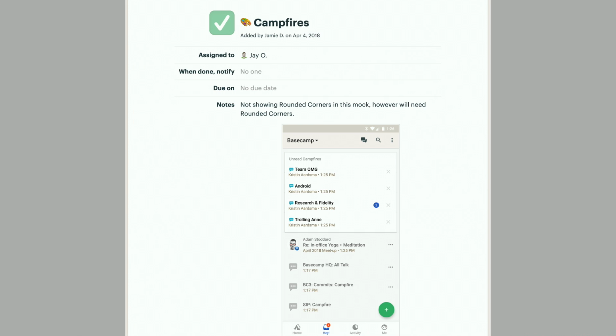So here I mocked up what a bundled campfire thing would look like, but I didn't make it perfect. I'm not showing around the corners, however I think we're going to need them. So it's just sort of starting to get the idea. And for me, when Jamie shows me something, I know that the first things that we see are not going to be where we end up in the end.